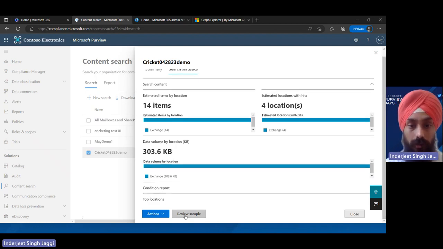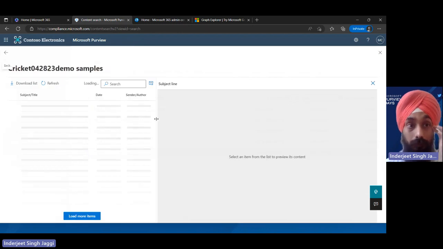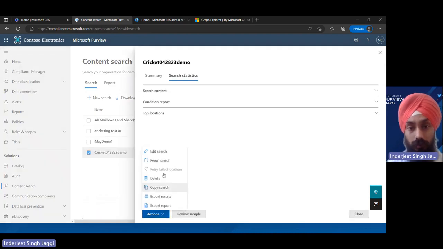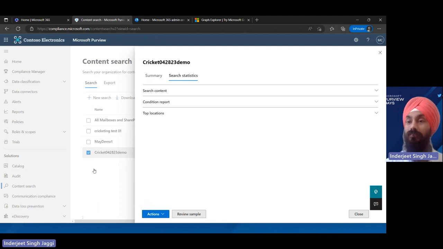Now, if I want to look into it in more detail, like all the emails and everything, all the files would be loaded out here, and I would be able to see them without any problems. This is going to take a little time, so I'm going to skip that for now, but we'll definitely show you. If I want to look at what options I have, I have options to export results, copy search, delete, rerun search, and edit search. Now, this is the first step of our case.